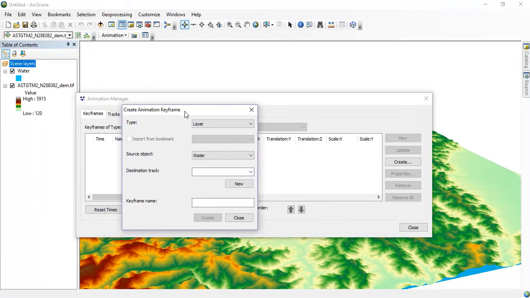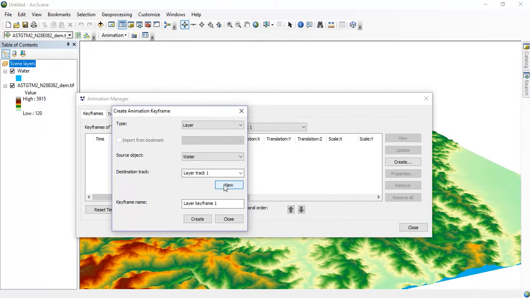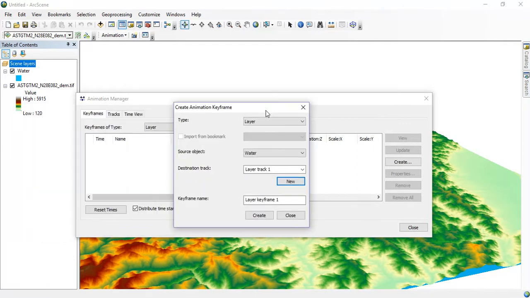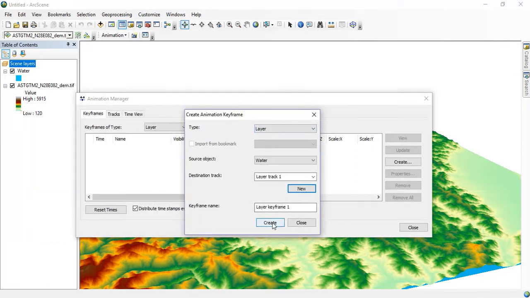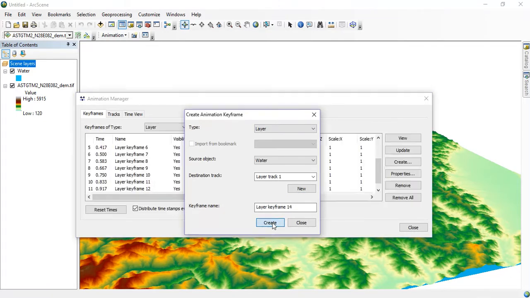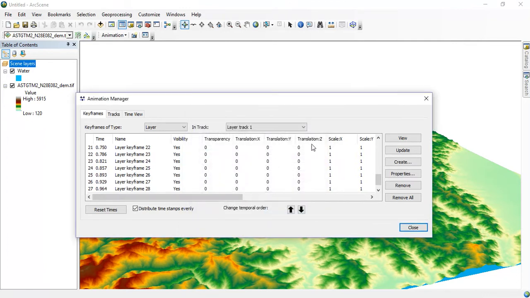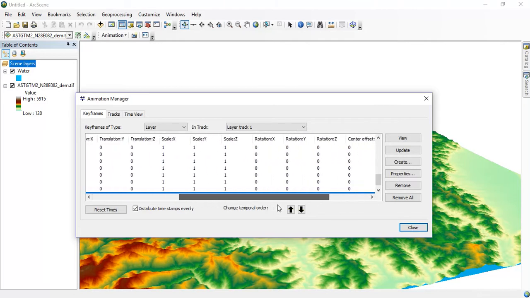Don't change anything, just give new, so that a new track has been created for you, and go on for the keyframe name. From there, we can create several frames for simulating floods. So I'm going to approximately give it as 30 frames so that we can visualize the floodings properly. So just give close. From there, you can see a lot more options available here.